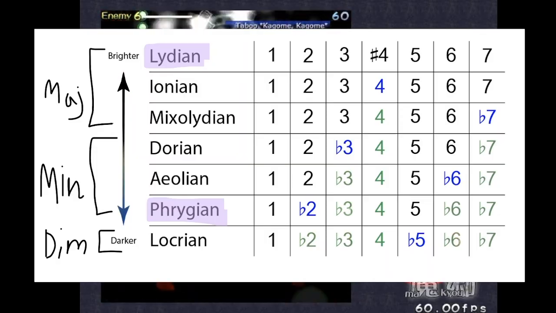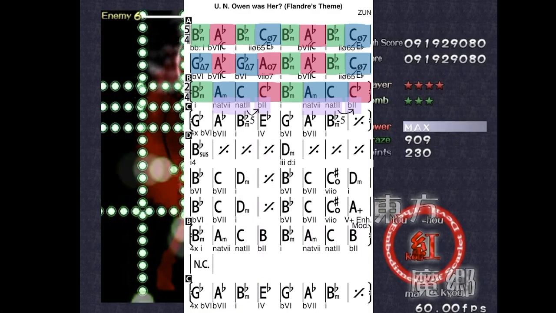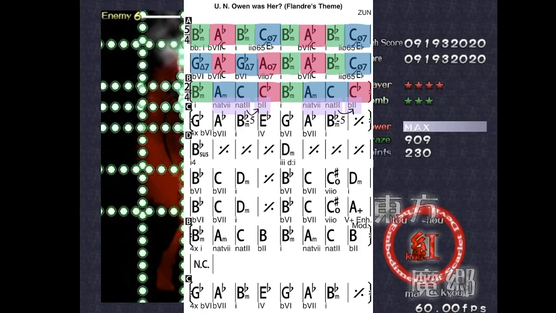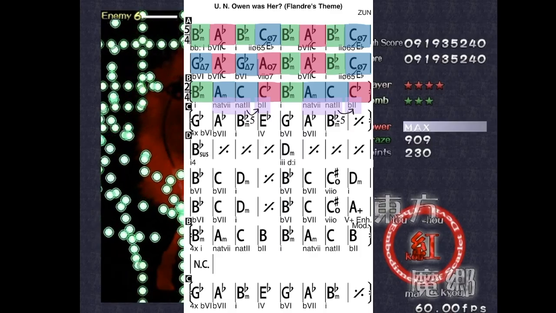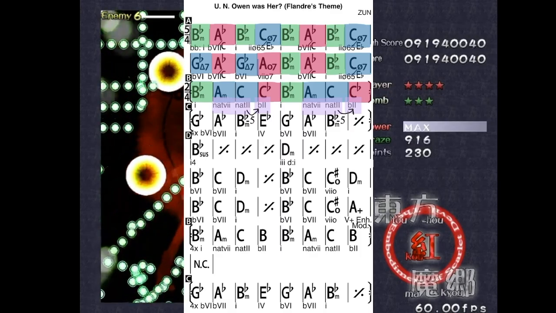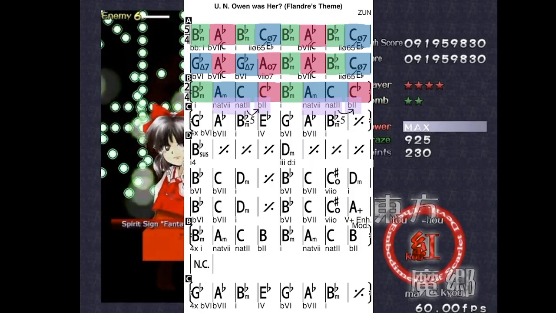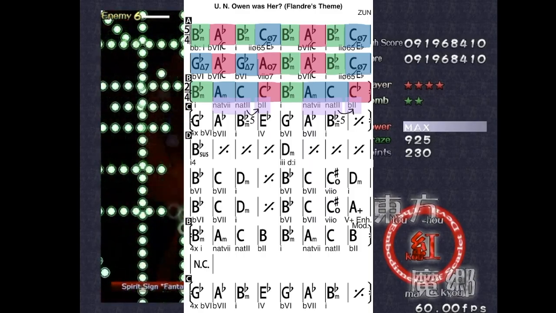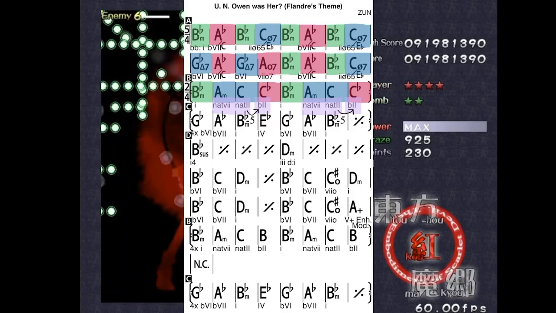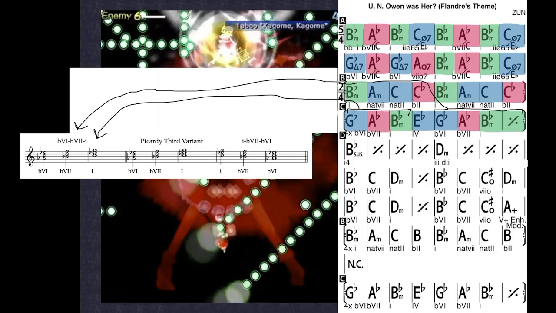As a result, this is a big shift, and it's an immediate shift, right? We have natural 7, we have natural 2, and then it immediately shifts down 5 modes to flat 2. So that's going to sound really dramatically dark all of a sudden, right? Which is kind of how it sounds.